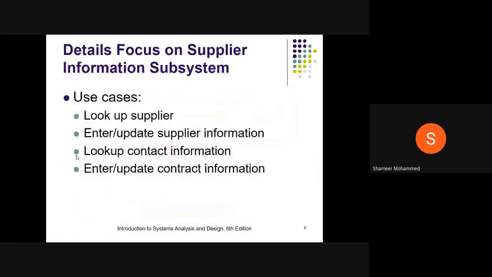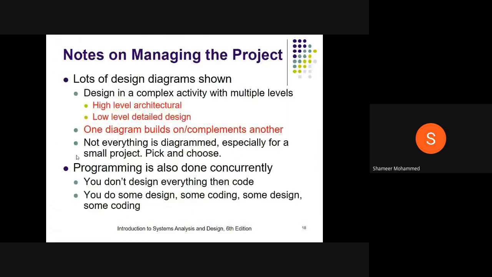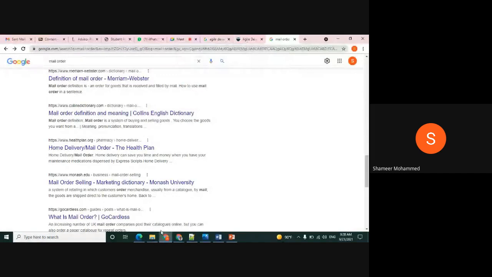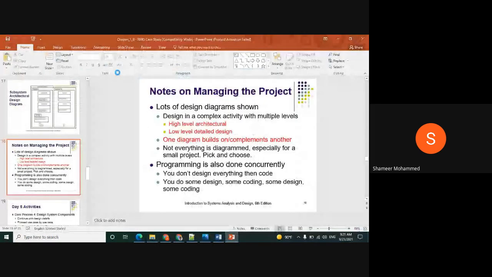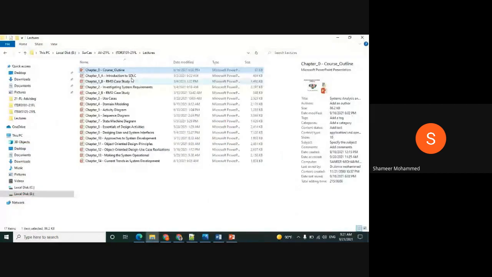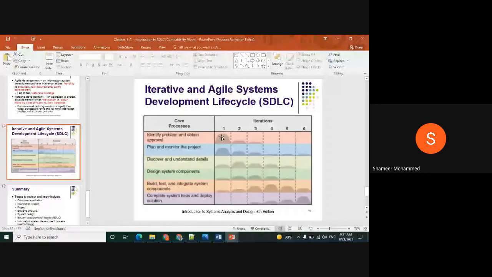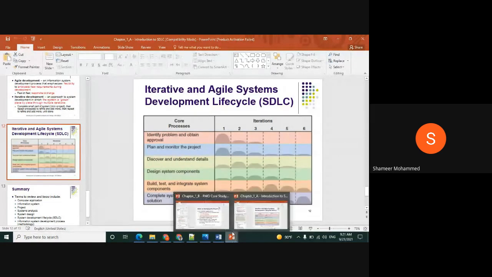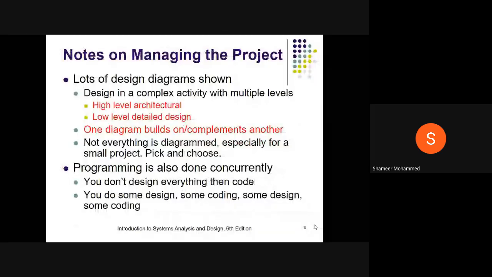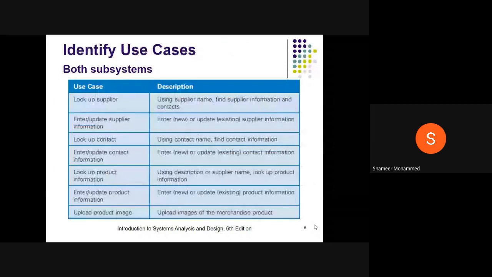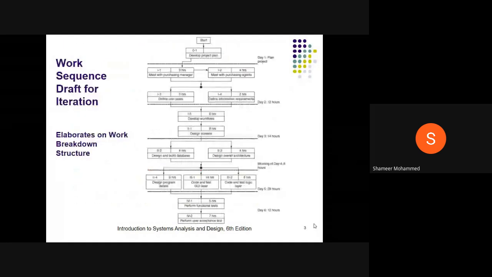Where is it? But here it is in the first lecture, the diagram which I showed you. Where is that? This one. Iterations, planning. See, 1, 2, 3 iterations they did. Three iterations or 4 iterations.